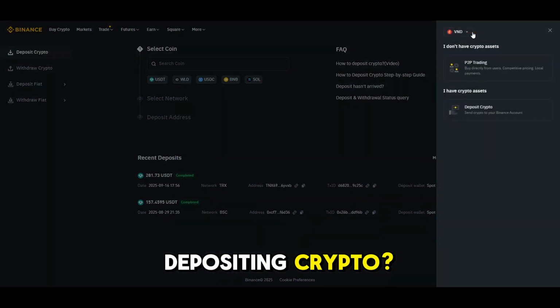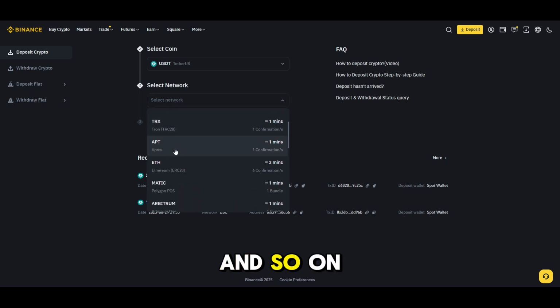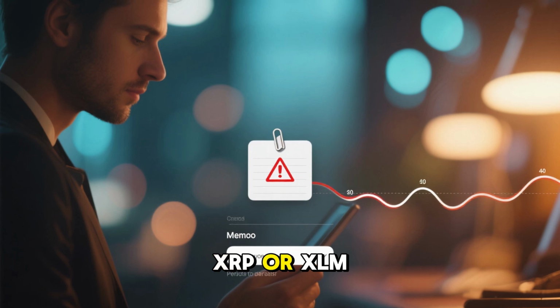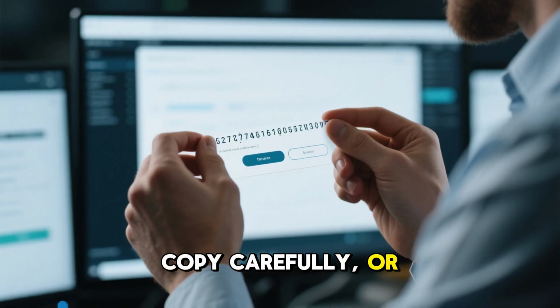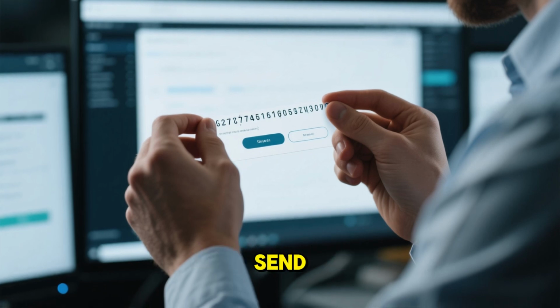Depositing crypto? Match the network to the address exactly. Send BTC to a Bitcoin address, ETH to Ethereum, and so on. If a coin requires a memo or a tag like XRP or XLM, include it or your funds can be delayed. Copy carefully or scan the QR and verify the first and last characters before you hit send.